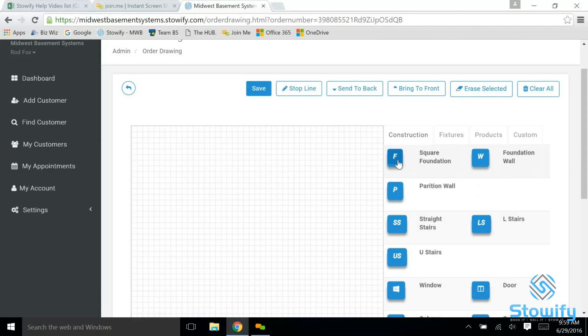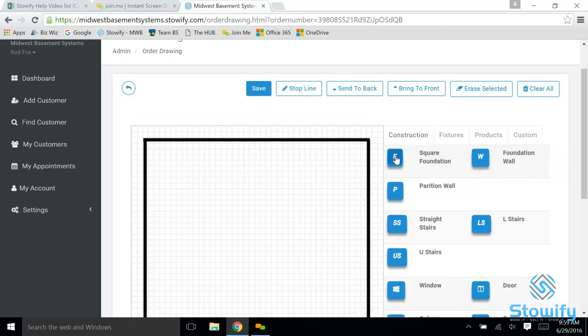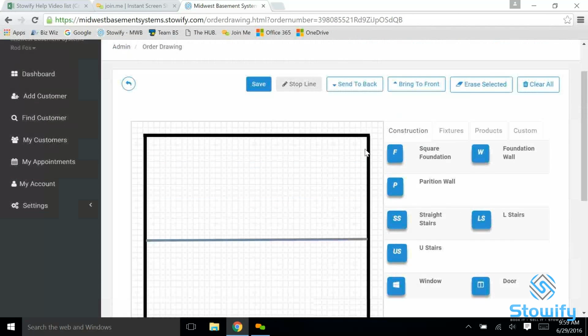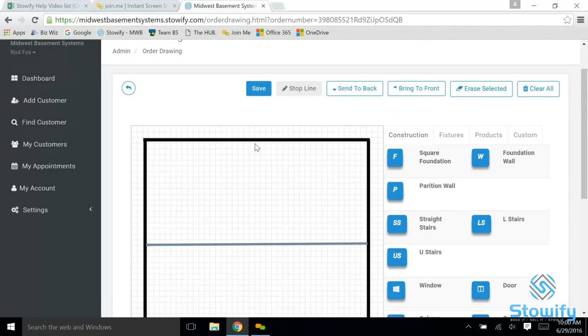If I wanted to have a square foundation, I click on the F. It creates a box that shows up as a complete square for you to work within. If you needed to add a partition wall, at this point you can go ahead and click the partition wall, drag your mouse over to the corner, click and hold, and bring that line across to the other side. Release. If you wish to add a line at this point, you can do that. But again, starting on the outside, working to where you would want to end it. Now, I can add more, but if I'm ready to stop drawing, I click the stop line.